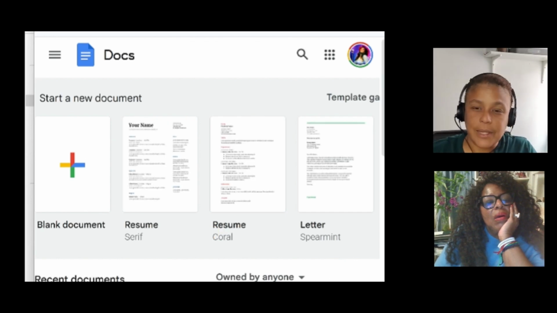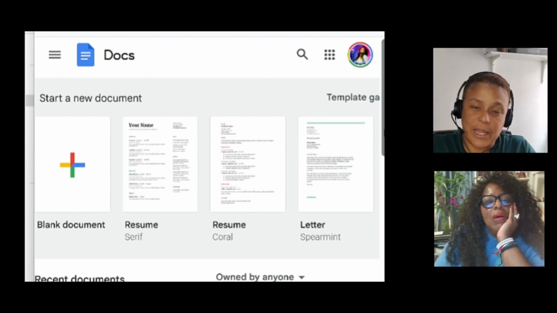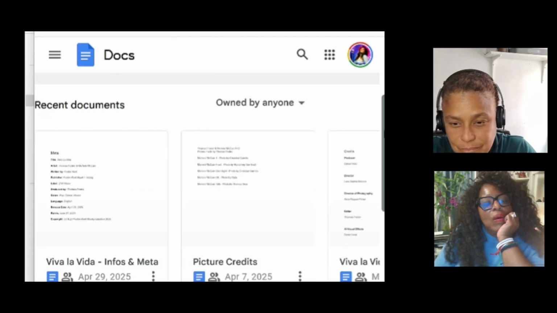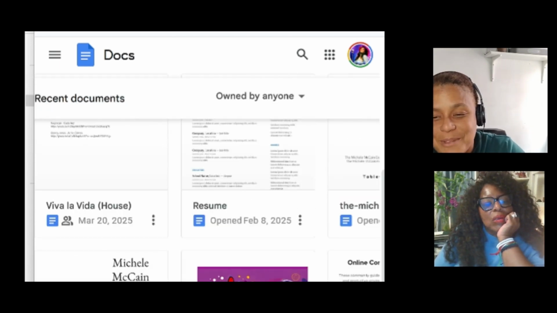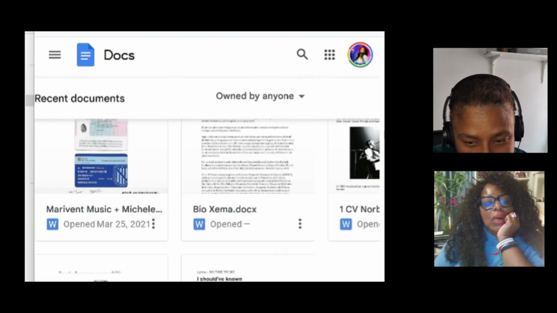And now you're in Google Docs. There are some templates to start off with, but if you want to start off with a blank document, you just click blank document. And you've been using Google Docs for some of this other stuff, it looks like. Yeah, I have it here.